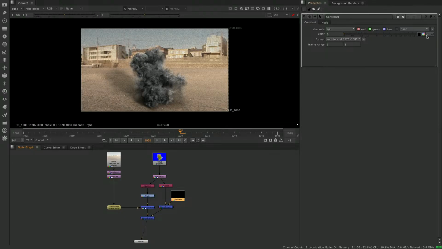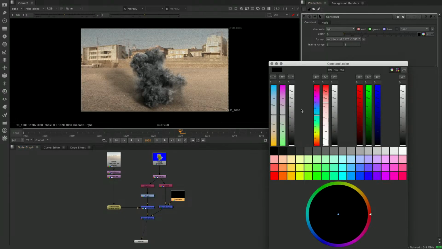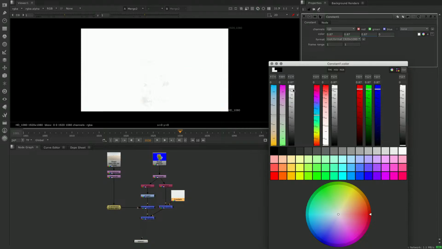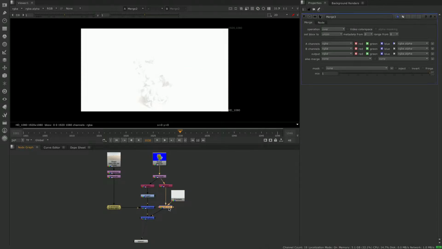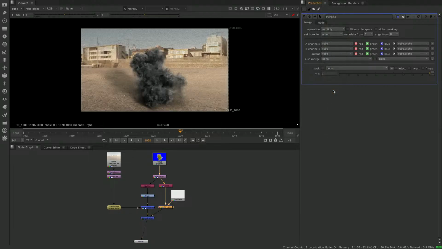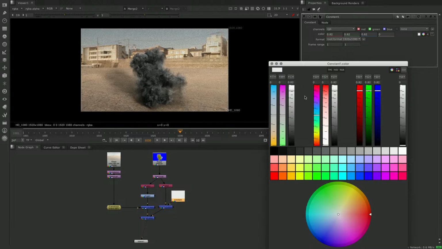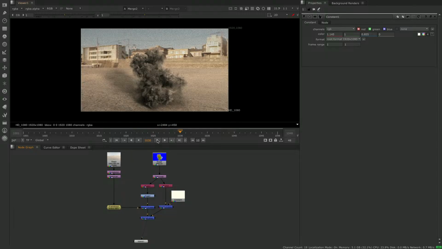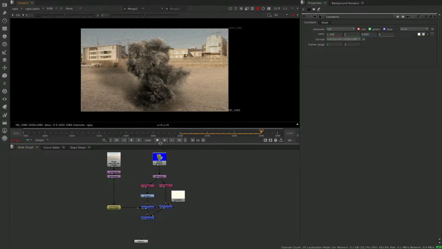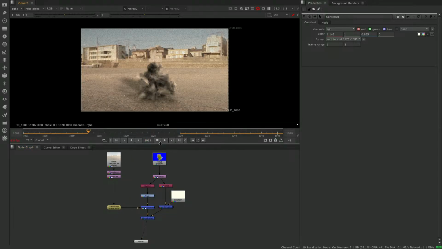And now we can change our color to, the merge node should be changed to multiply. And now we can change our color to match this sand a little better. So just change the warms like this. And now if we play this, we have a very well integrated smoke.